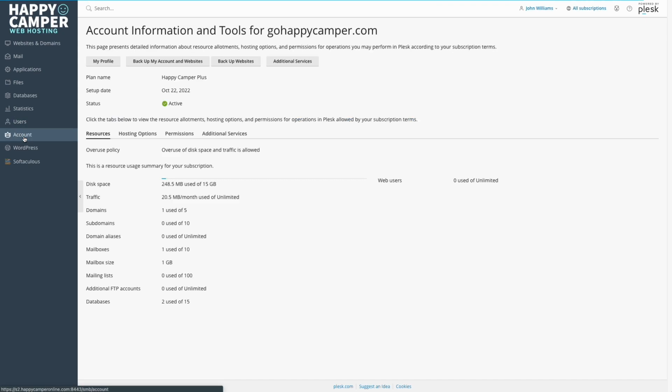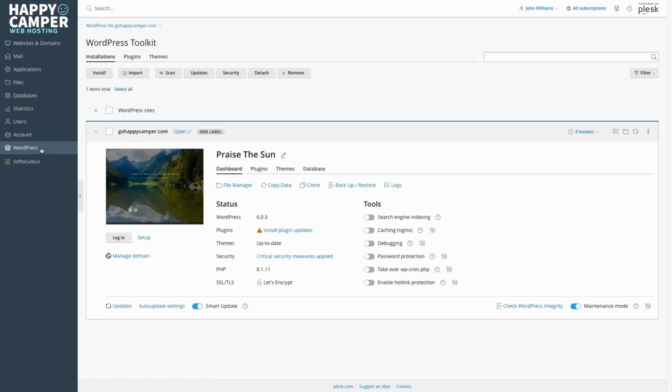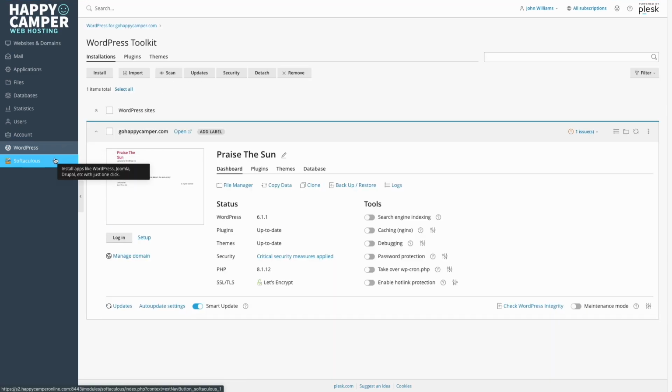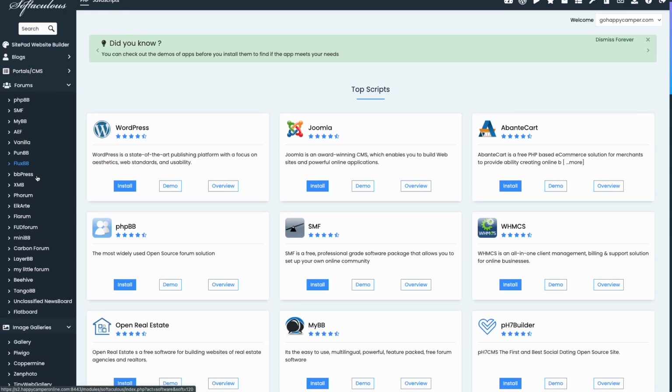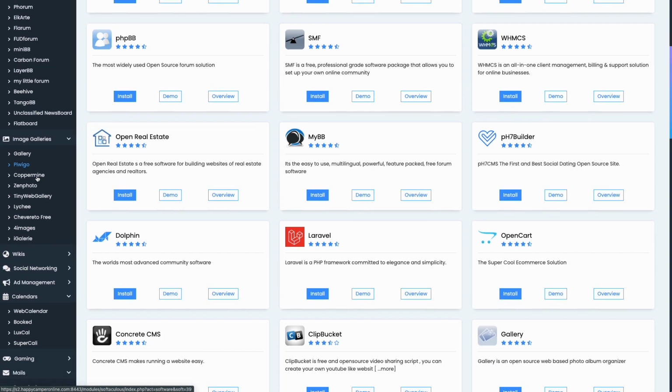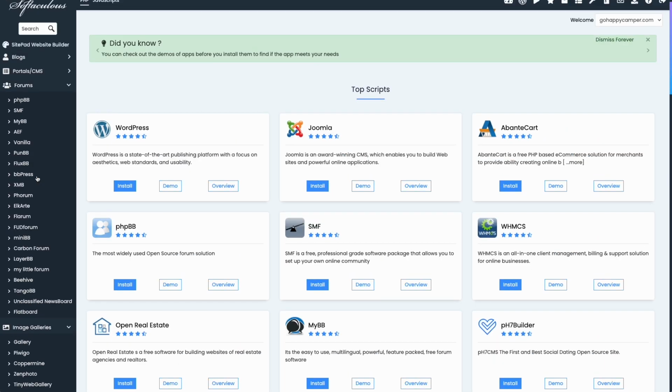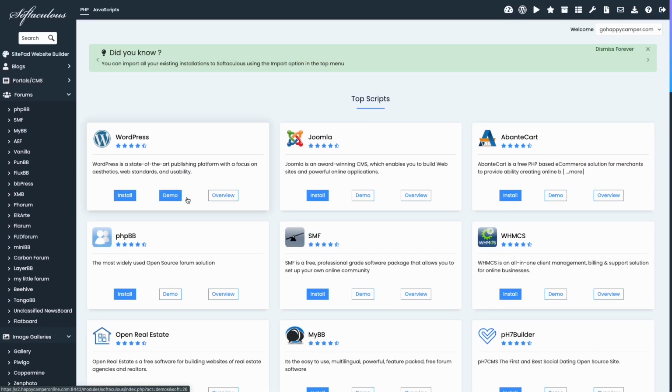Account shows you information about your account. WordPress gets you to the WordPress toolkit that we went over earlier. And Softaculous gives you access to over 400 web apps that you can use. Even though you can install WordPress from here, from Softaculous, it's not recommended. Use the WordPress toolkit for that one. It's far more robust and you won't run into conflicts.